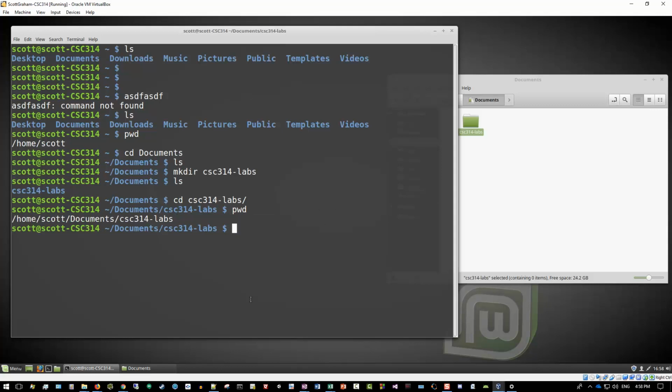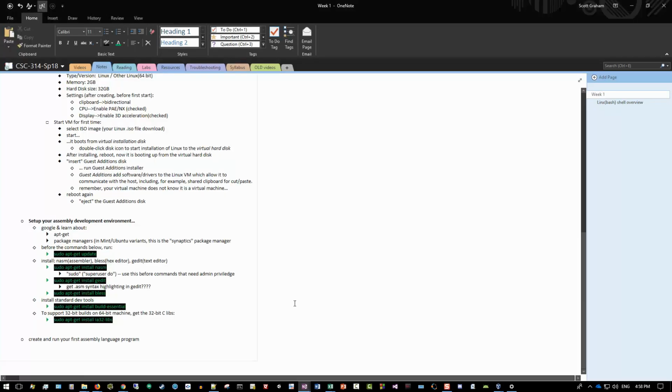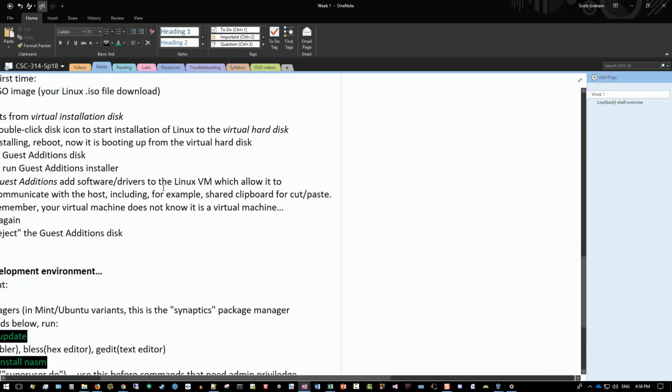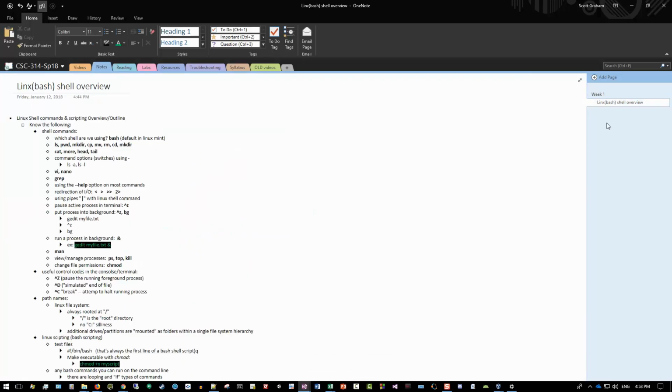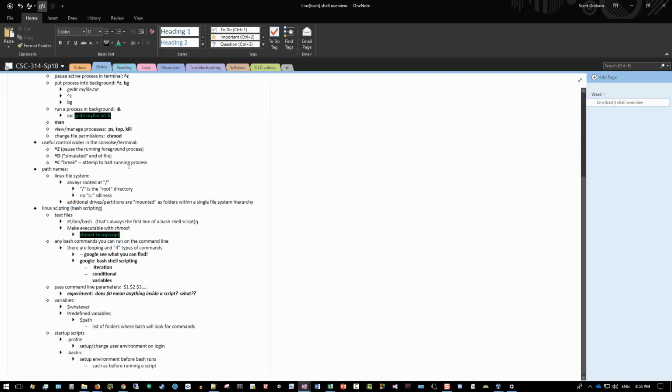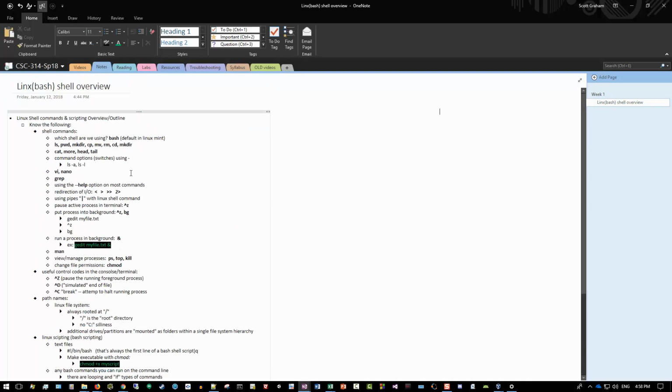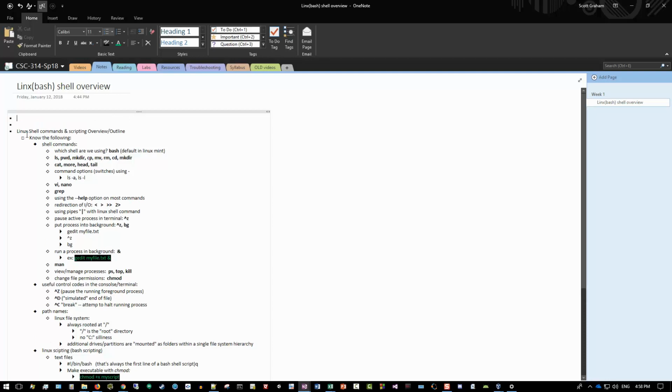Now let me bring up our class notes real quick. I have provided in our class notes, I'm going to zoom this in a little bit, a subpage for week one, which is Linux Bash Shell Overview. I'm probably not going to try and cover everything I've put in this outline, but these are all things I think that you would do well to just start Googling. Just start Googling Linux Bash. Actually, let me kind of put that at the top.